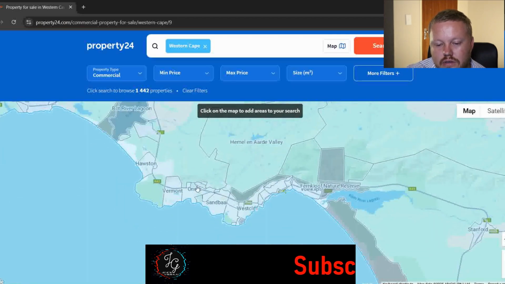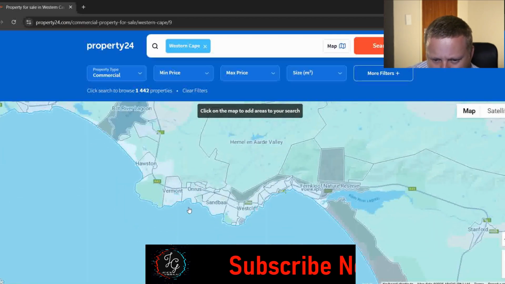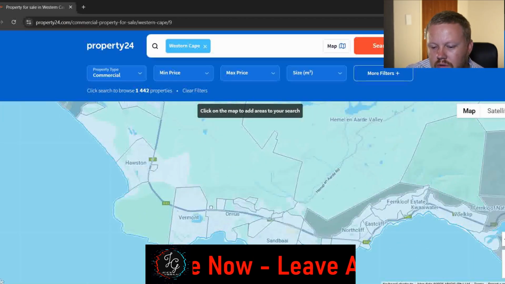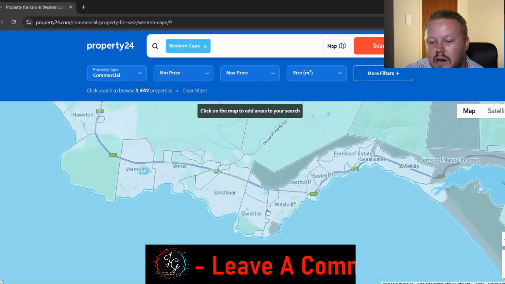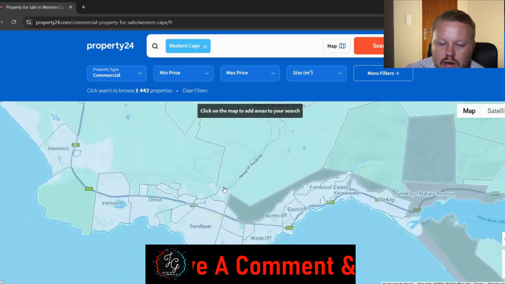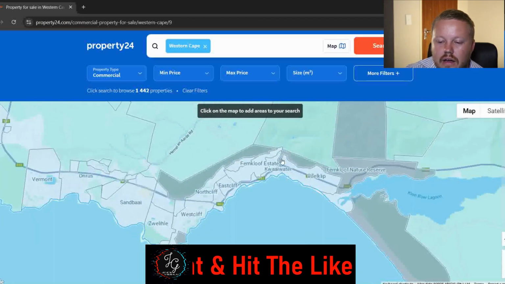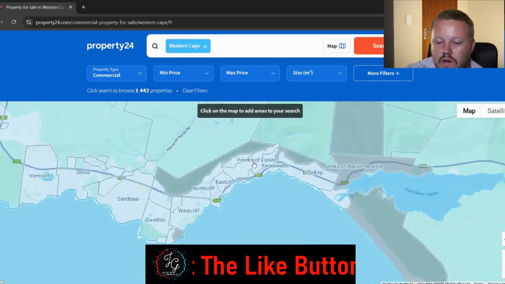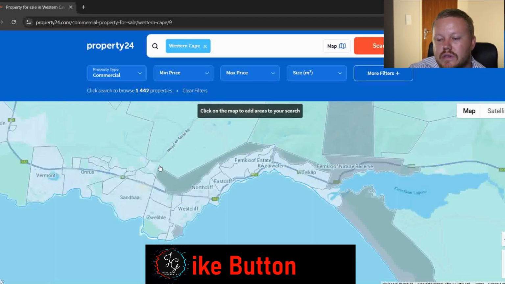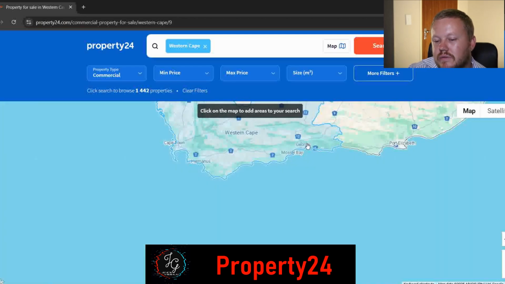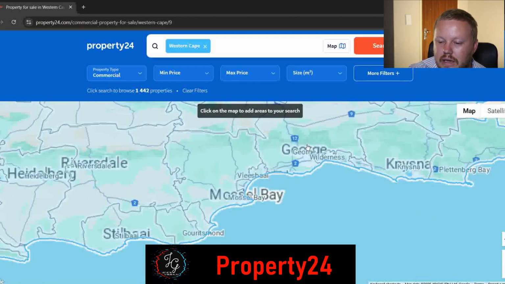Yes, Hemel-en-Aarde. Sorry, I just had to familiarise myself with the area again. So that's also Vermont, Onrus, you've got Sunny, and then you can see here goes the Hemel-en-Aarde Road to the Hemel-en-Aarde Valley. You've got Whale Cliff, Fernkloof Estate. So you can filter around and play around with it. Let's go to where we originally searched for George. You can just scroll back in and out.